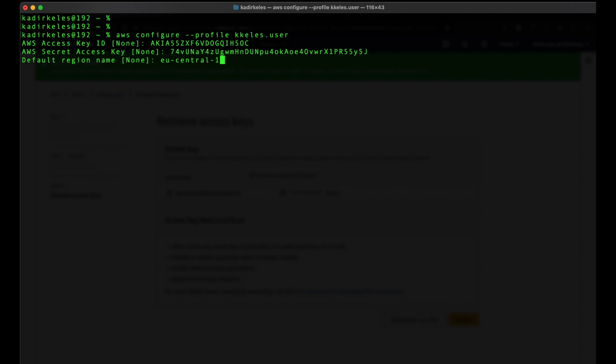Since I'm based in Germany, I write for region name eu-central-1, but if you have a different region preferred, you can also write that one. You can leave the output format part empty, and this is it. Now you registered your access key, you can create resources directly from your terminal with AWS CLI.